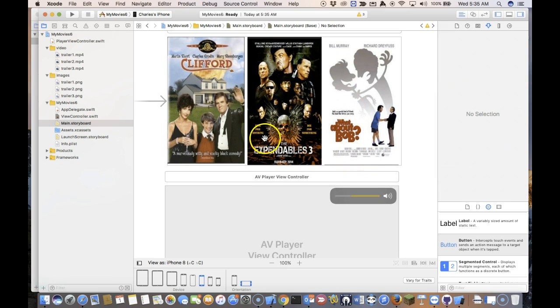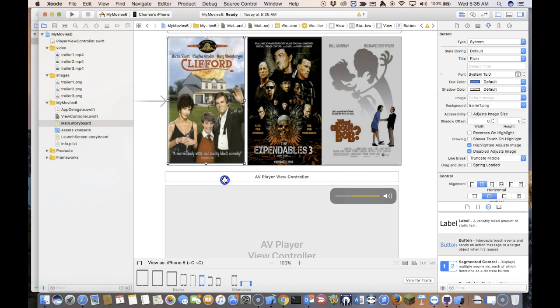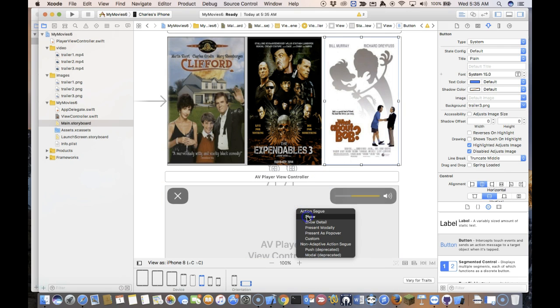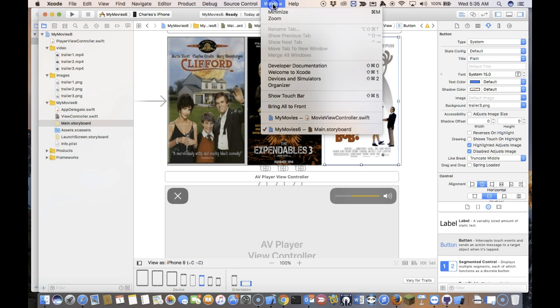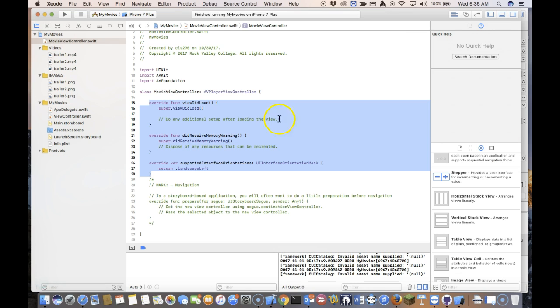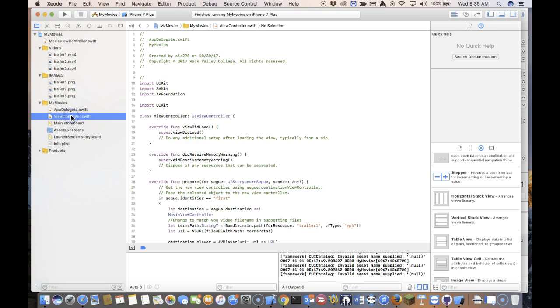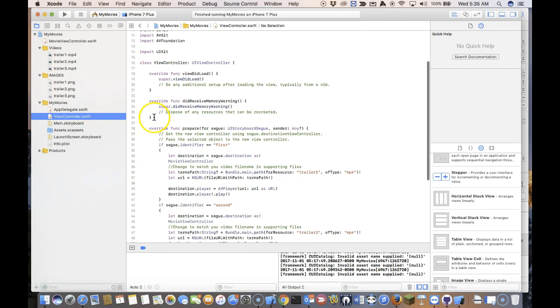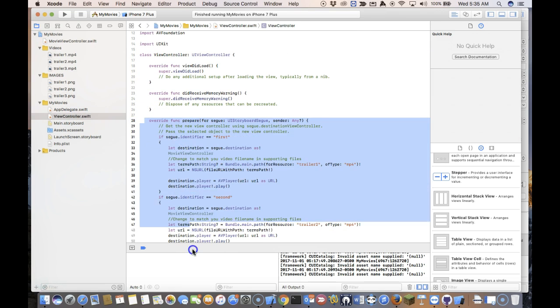Now we're going to control drag each one of these into the AV controller, back to, be a show command on the segue. Then I'm going to grab my code for the view controller that I already have done, which is this prepare segue function.